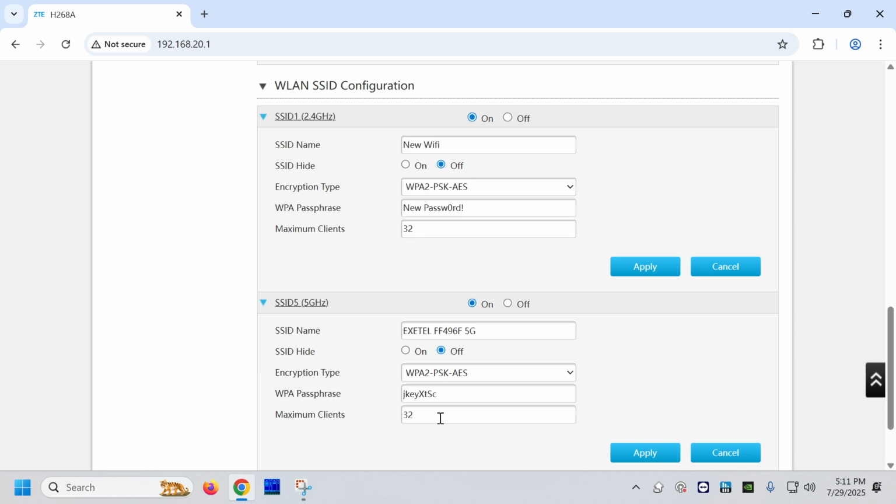Obviously, we don't recommend messing with encryption type or maximum clients, but feel free to set whatever SSID name you want and whatever passphrase you'd like. And so that's how you set internet connection type, VLAN settings, and your WLAN settings through your admin panel.